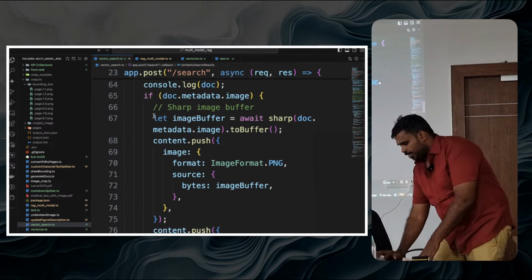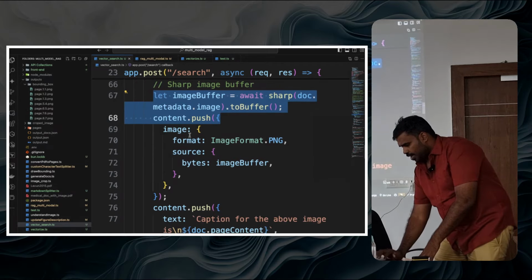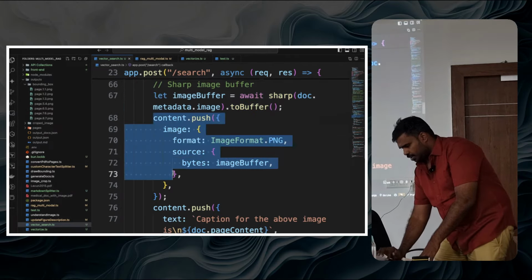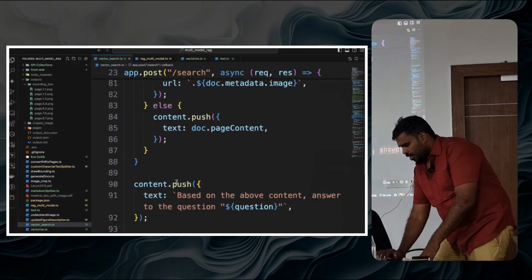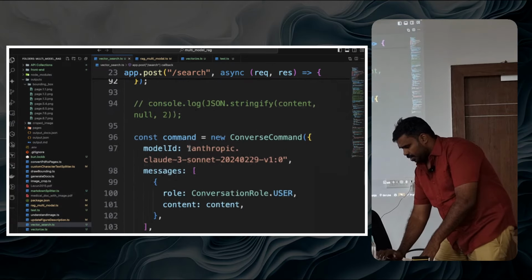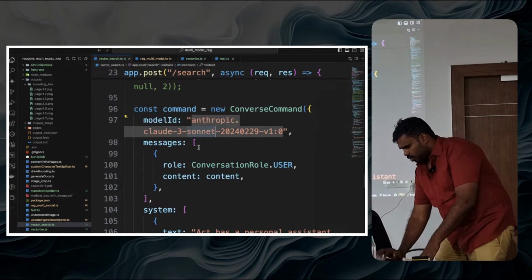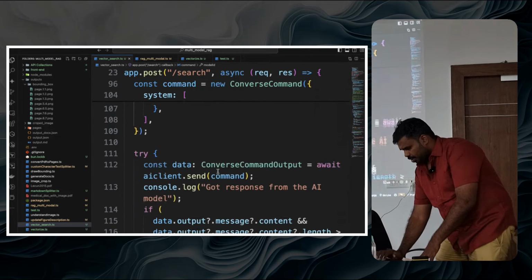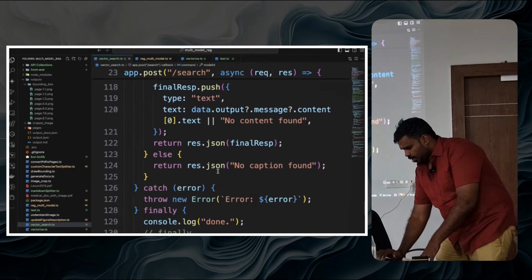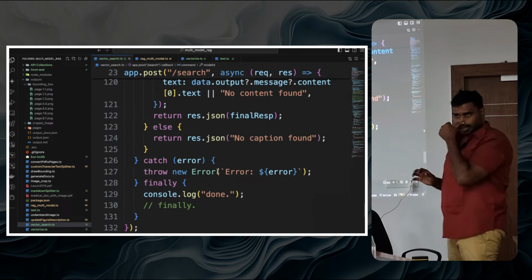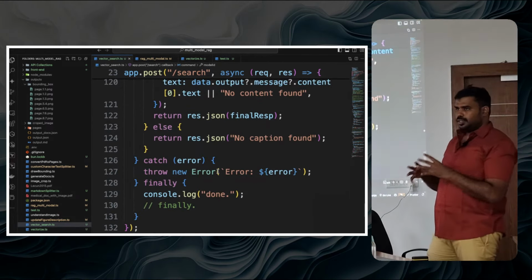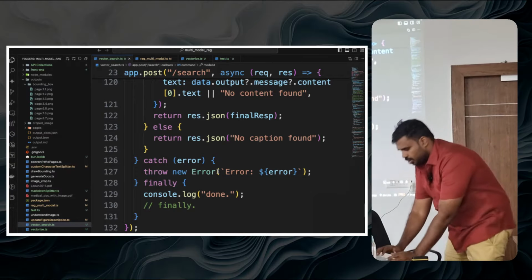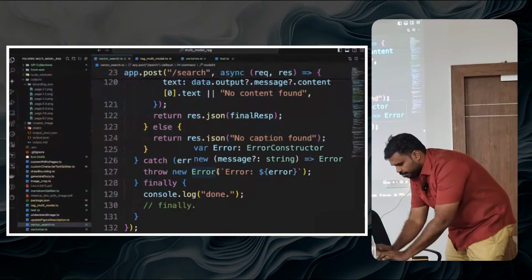So here I am sending that image as a buffer, and the same content which is returned by MongoDB, and finally I'm using the same Claude Sonnet, and I'm giving a prompt, and finally we are getting a result. So this is the overall process, and I can use the Postman tool.